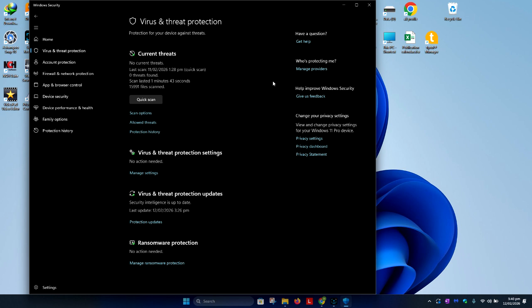You'll be redirected to this page and you will see that the scan has lasted, let's say, 1 minute, number of files scanned, etc. If it has found any threat, it should be able to put it in quarantine for you.